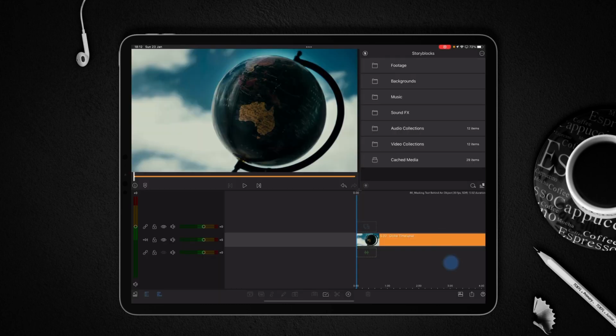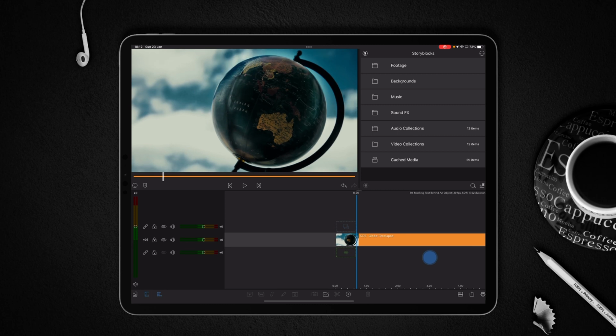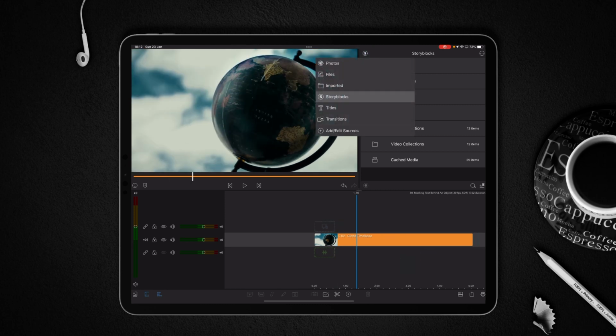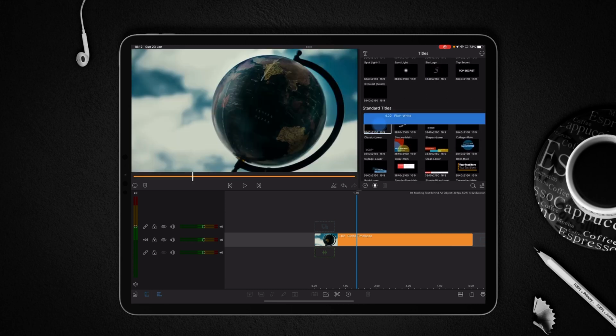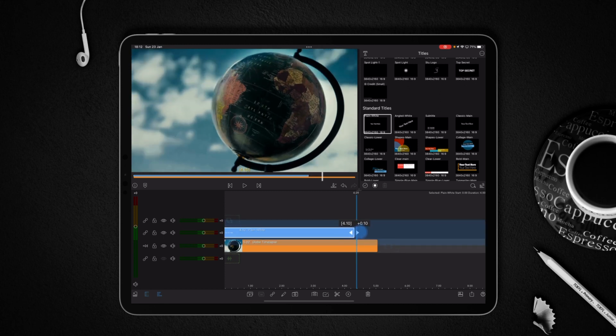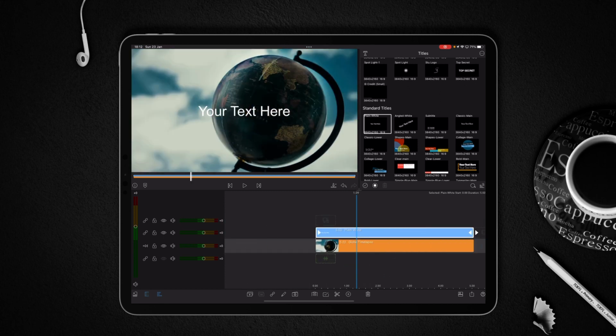So what I've got in the timeline at the moment is a 5-second globe time lapse. We're just going to go up to our menus and go to titles, and I'm just going to scroll down to plain white title and just drag and drop it. I shall stretch it out all the way and double tap on it.